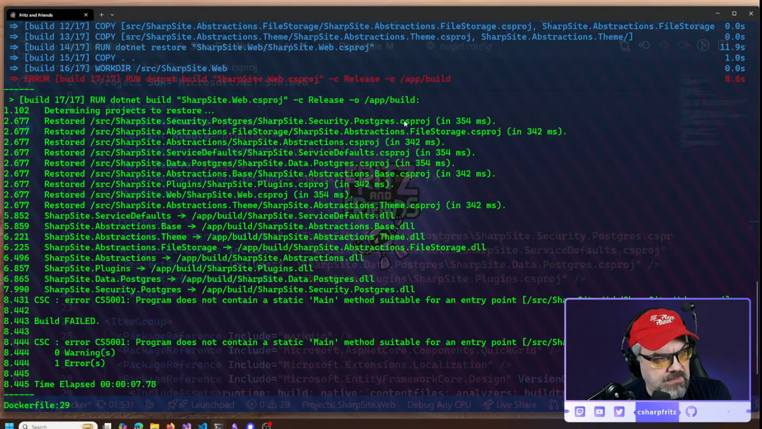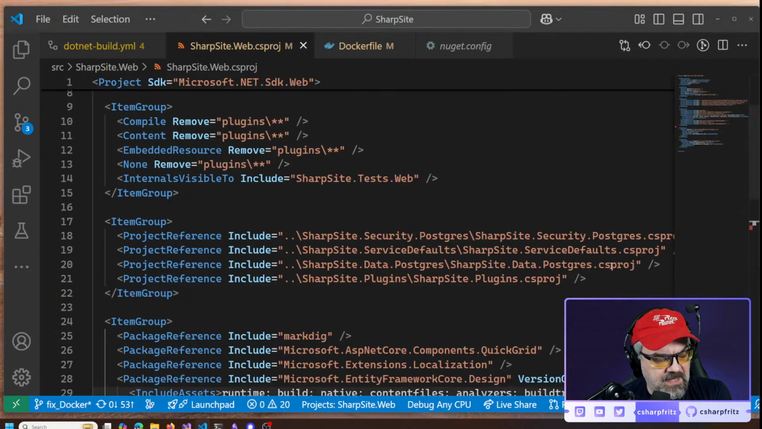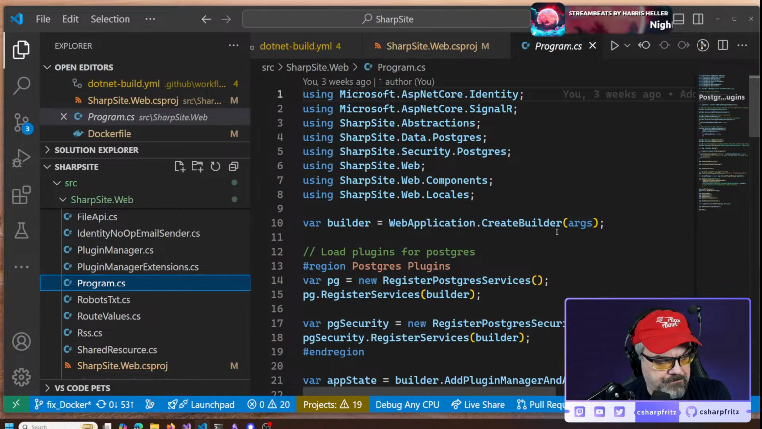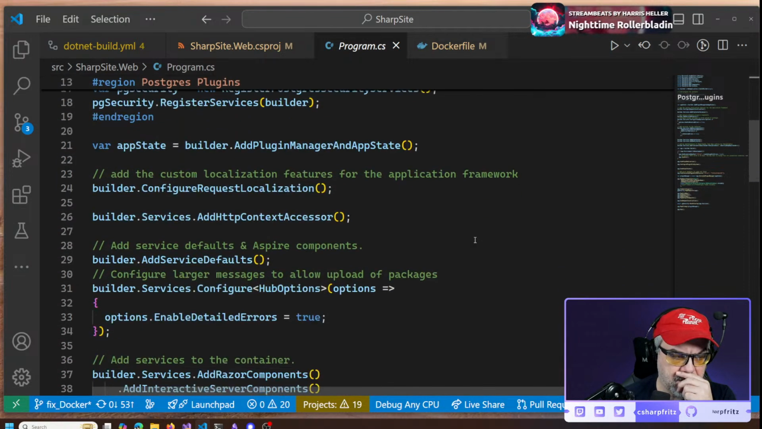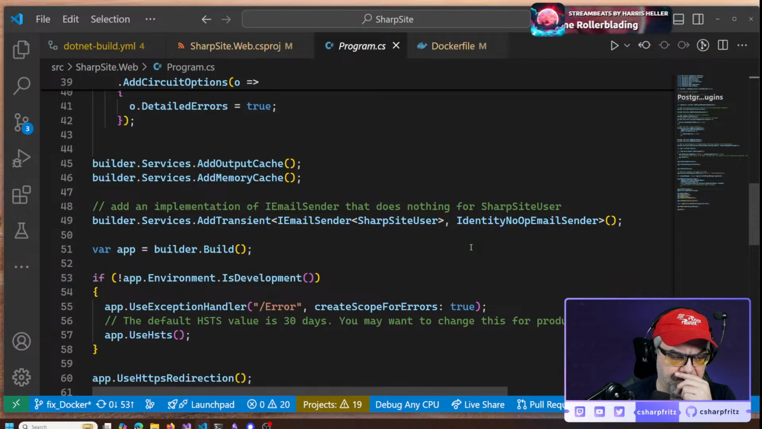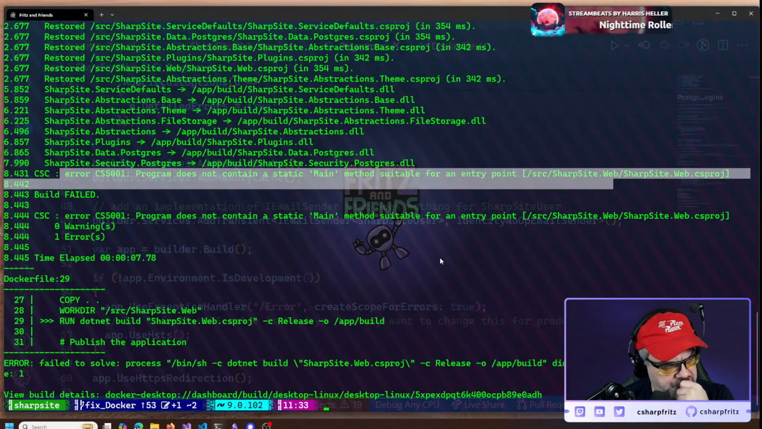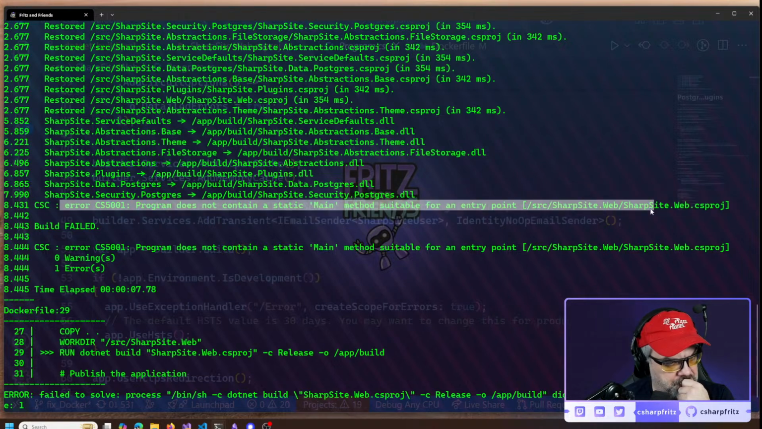Okay, so we've... I have not seen that on a new .NET project that has top-level syntax. That's weird. Like, that's weird. Why would I be getting that?